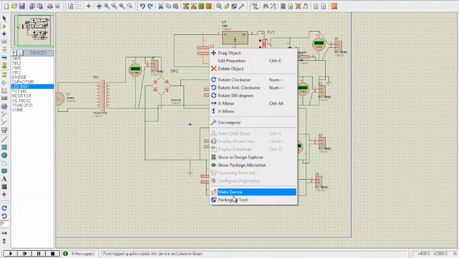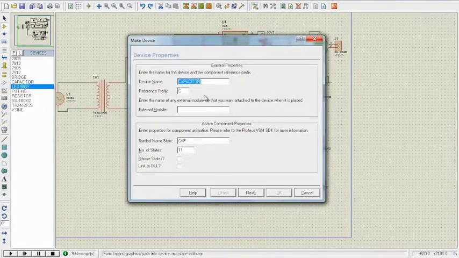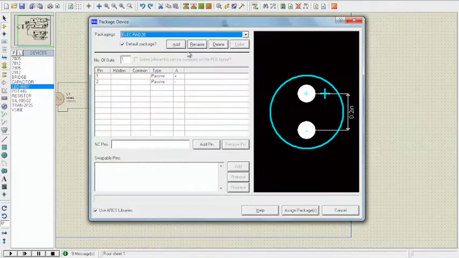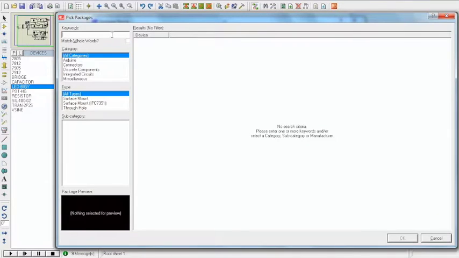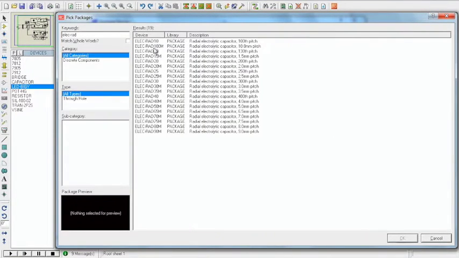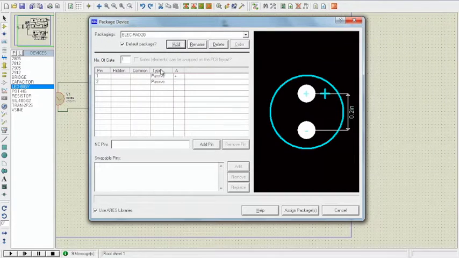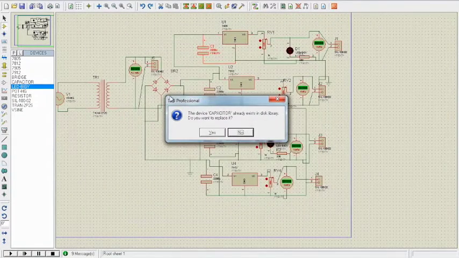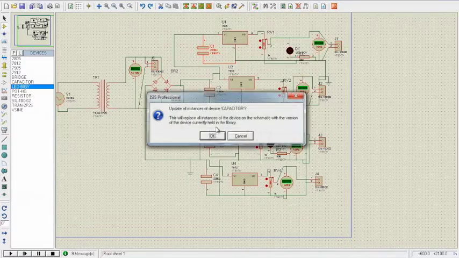We have to make a device for each capacitor. For one capacitor, I will update them. As you can see, one and here, and hold over there. So put it over there. Sign, make it sign, and send a package. Yeah, I want to replace it and update it.